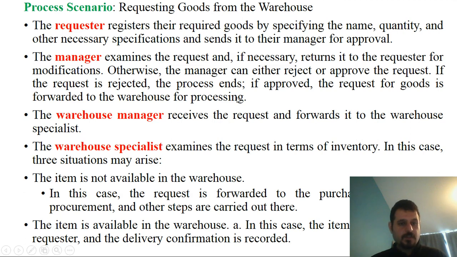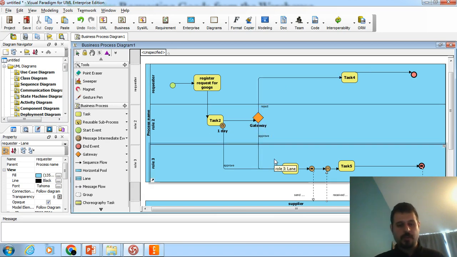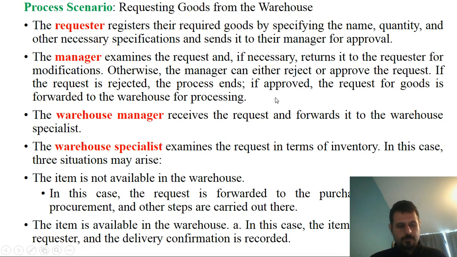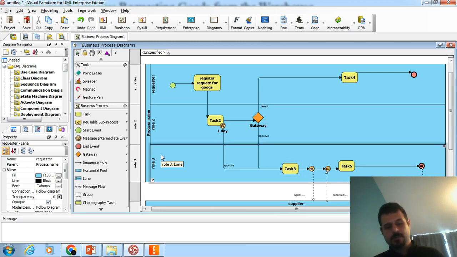What's the next? He decided about that. Reject, approve. If reject, which way? If approve, which way? You should determine each. Approve, we should determine here. What's the next? The next rule is here. What's their duty? You should determine their duties, their tasks. And you should create rule, task, up to n.